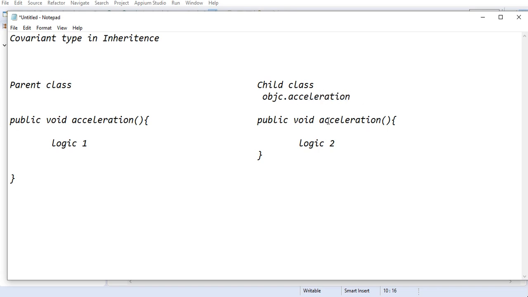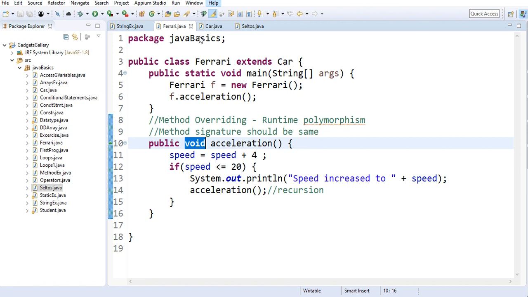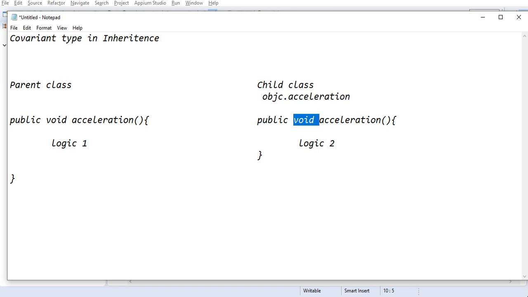this method is going to get called. This void and public is similar, but with the help of covariant return data type, the parent and child have a parent-child relationship, and we can change the data type over there, right? As I mentioned, in method overriding, the signature should be the same. Signature means this entire portion, but with the concept of covariant, we can actually make a change in the return data type.